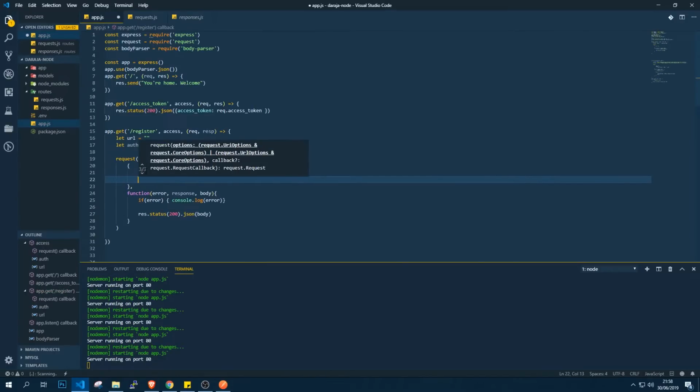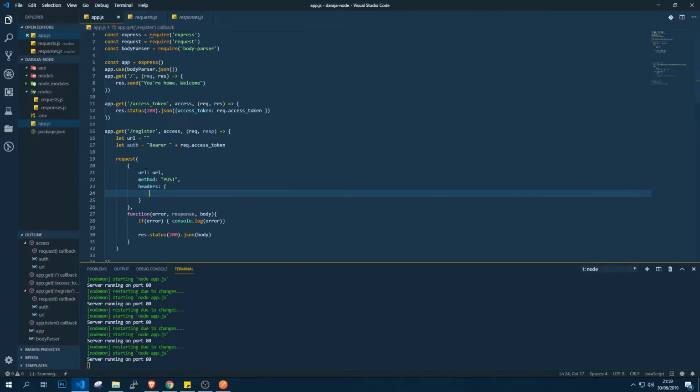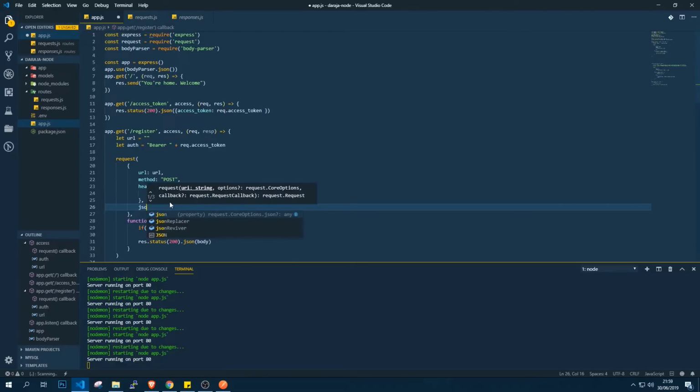Next thing is the method. M-PESA requires us to send a post request. Next thing that we want to pass is the headers. Headers is an object, so here we need to pass authorization, and whatever it is is up there. Good. Then from there we need to send our JSON body, which is again an object.